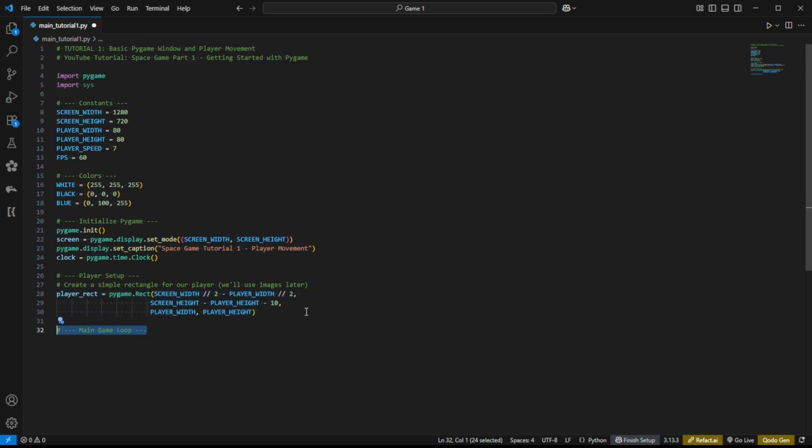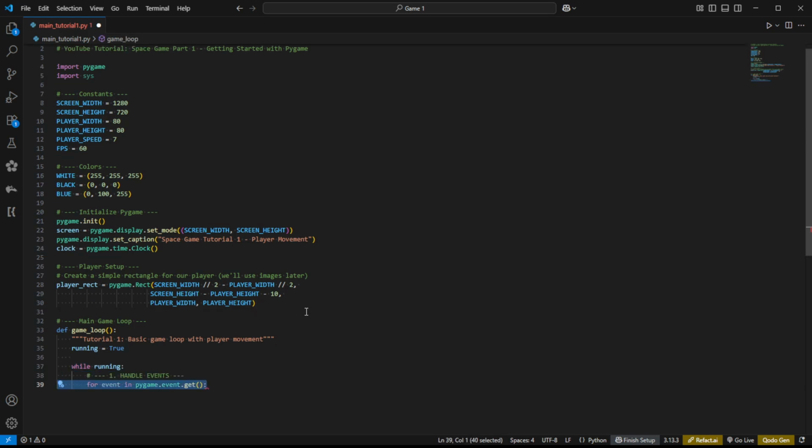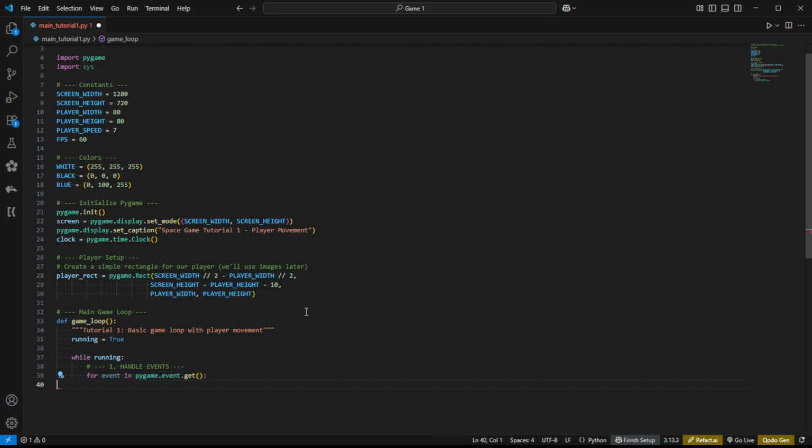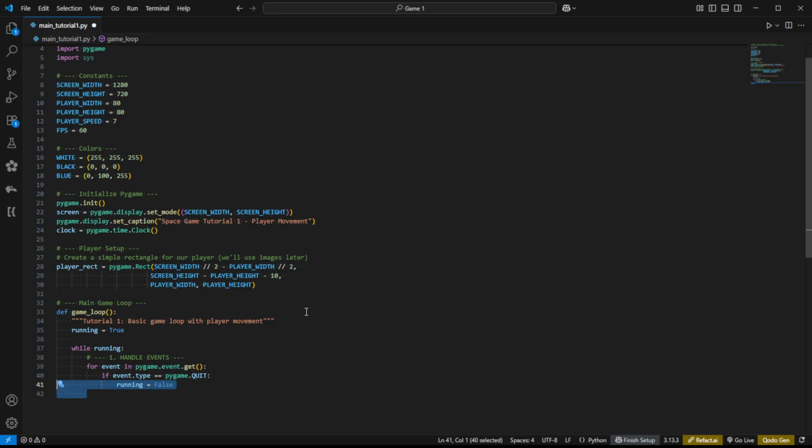Here's where the magic happens, the game loop. Every game needs a main loop that keeps running until the player decides to quit. Our game loop has 4 main sections, and this structure is used in almost every game you'll ever see. First, we handle events. Events are things like key presses, mouse clicks, or closing the window. We check if the player clicked the X button to close the window, and if so, we set running to false to exit the loop.